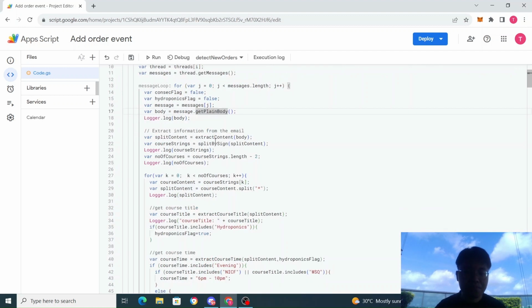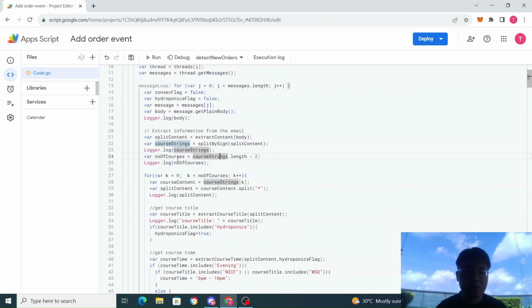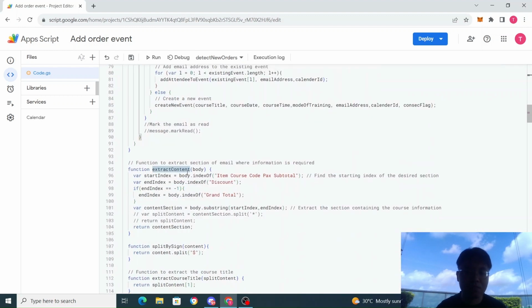Okay, so firstly is the number of courses. This is just to find the number of courses that I have in my order. They can be one, they can be two, they can be three. So in order to do this, why I minus 2 from my course string dot length is, if we go back up here, first of all, we have this extract content from body. If we go to my extract content function, you can see here I am extracting the content where the main content of my order is.